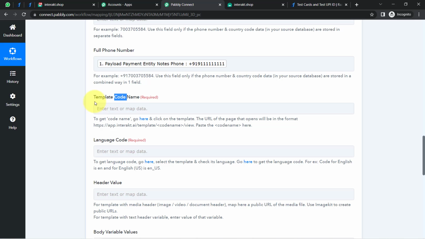So what is this template? Whenever you want to send WhatsApp messages to your customers, clients or users, firstly you will have to create a message template in the WhatsApp application. Then you will have to submit it for approval. Once it is approved, only then can you send the messages to your customers. Okay, so let me take you to my Interact application.